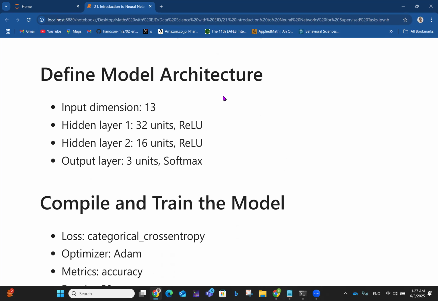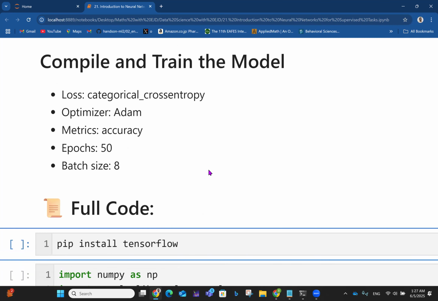Here the input dimension is 13, talking about the features, and hidden layer 1 can be 32 units with ReLU, and then hidden layer 2 can be 16 units with ReLU. Then the output layer can have 3 units with softmax. Then let's go ahead and compile and train the model. Here the loss is categorical cross entropy. The optimizer is Adam. The metric you are looking at is accuracy. Then we have 50 epochs, and the batch size is 8.